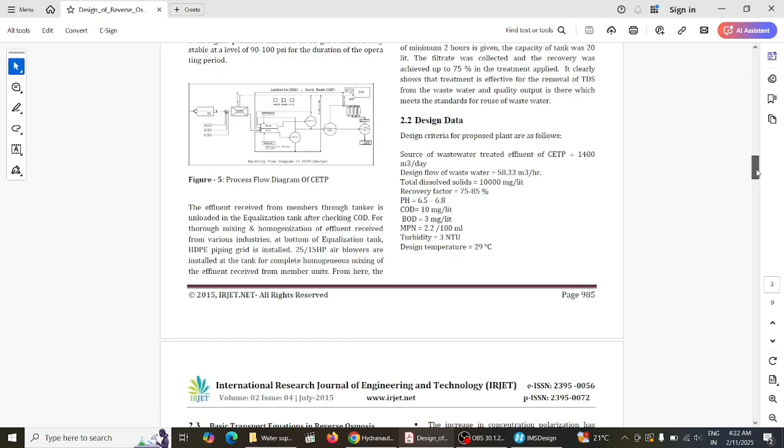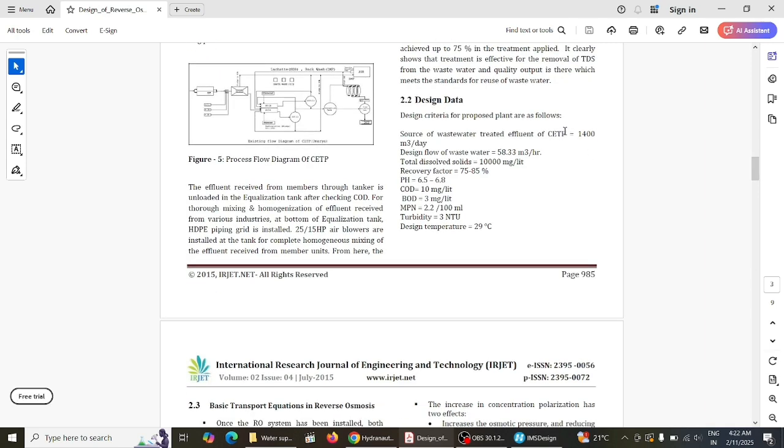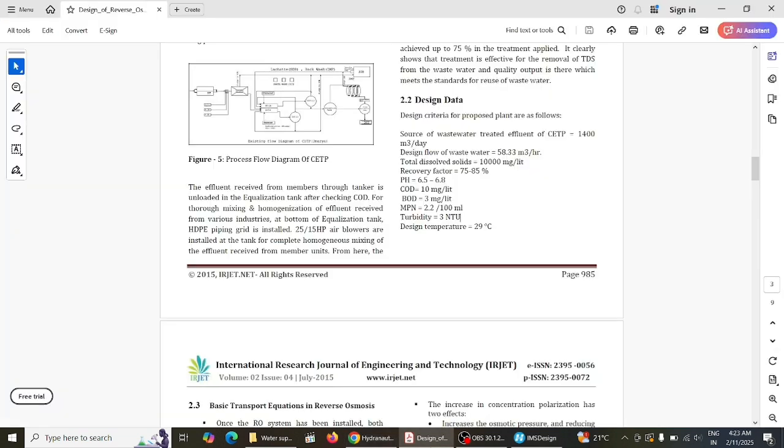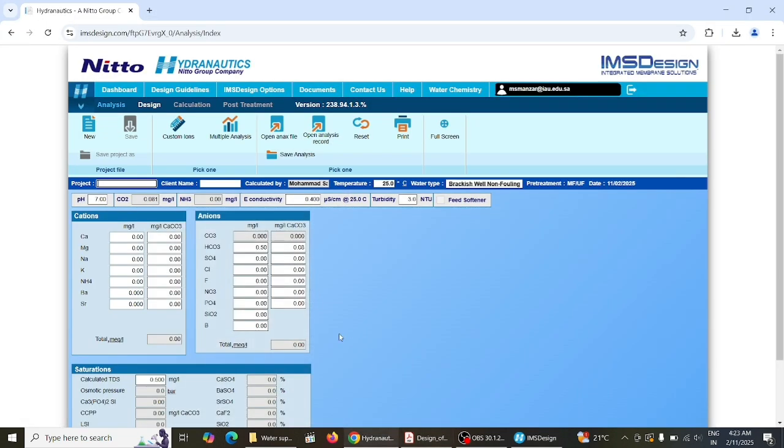Now for the design data, it is 1400 meters cube per day, and flow of the wastewater was 58.33. Dissolved solids is 10,000 milligrams per liter. pH is 6.5 to 6.8, and COD, BOD, turbidity. So we will enter the turbidity here, which is 3 NTU, and also we will give this a name. Let us give this the name WTP RO, and client name, for example, I will put IAU.